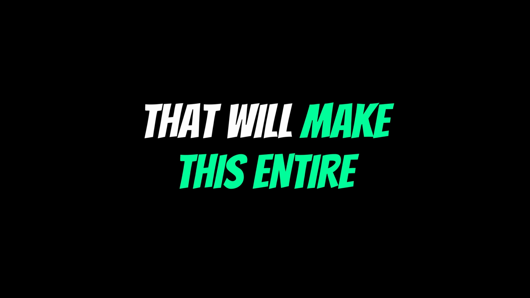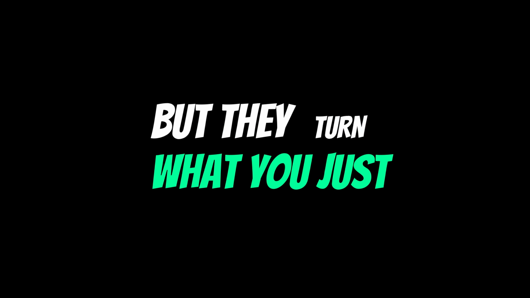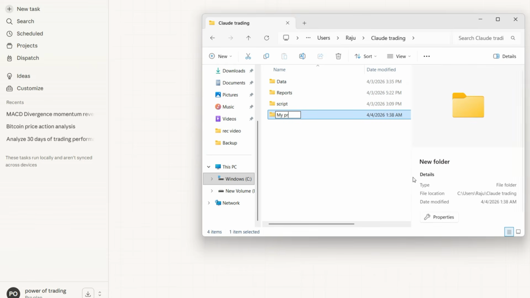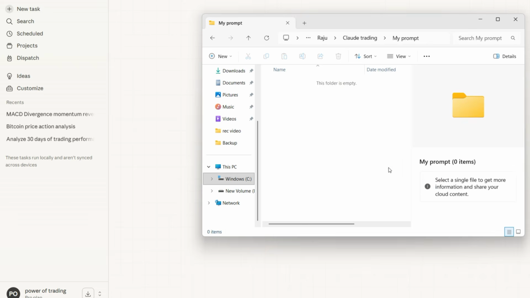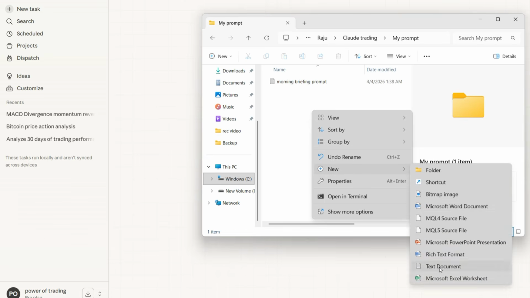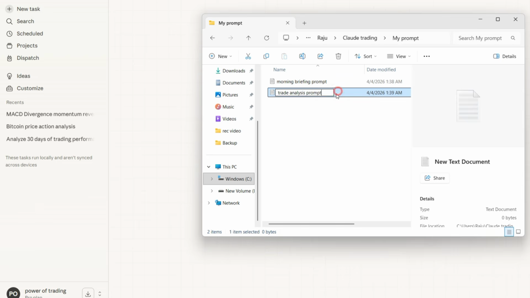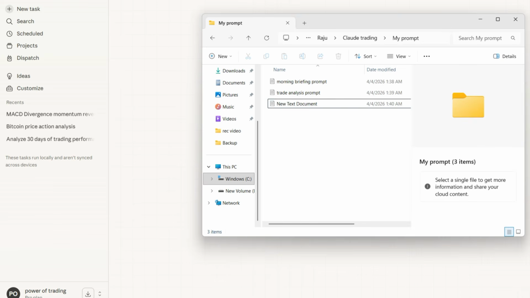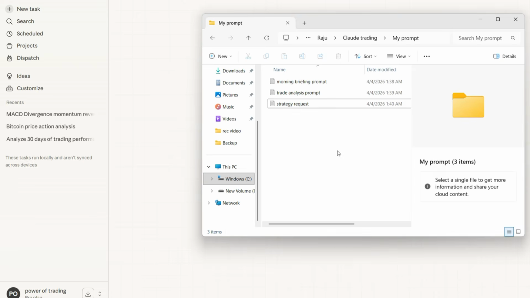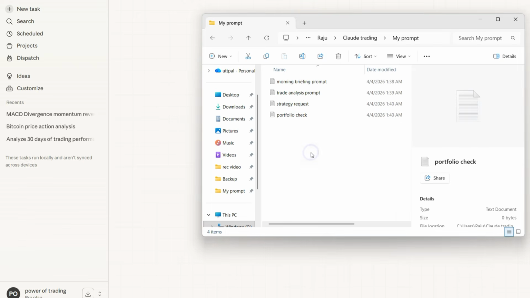Now, before you close everything out, let me show you a few small things that will make this entire setup 10 times more useful. These take a couple of minutes each, but they turn what you just built into a real system. First thing, open your Claude trading folder and create a simple text file. Call it My Prompts. Inside that file, write down the 5 prompts you are going to use the most. Your morning briefing prompt, your trade analysis prompt, your strategy request, your portfolio check, and your weekly report. Save it. Now, every time you open Cowork, you do not have to think about what to type. You just open that file, copy the prompt you need, and paste it in.